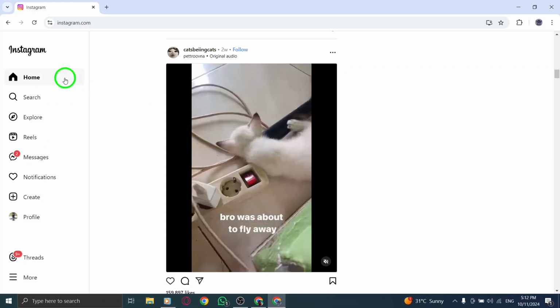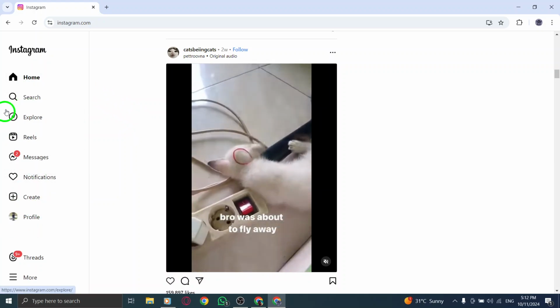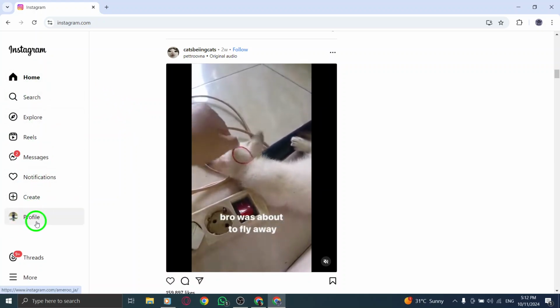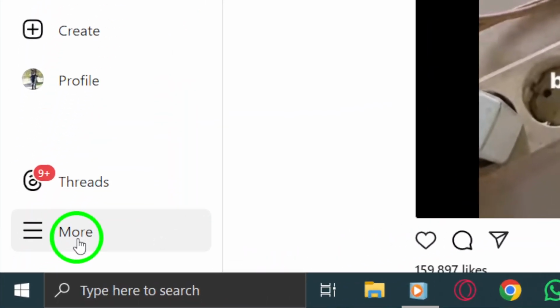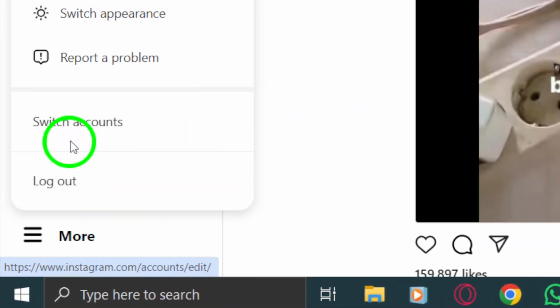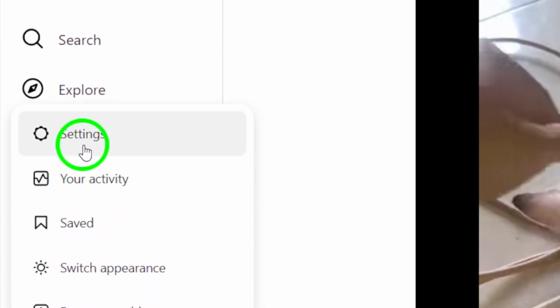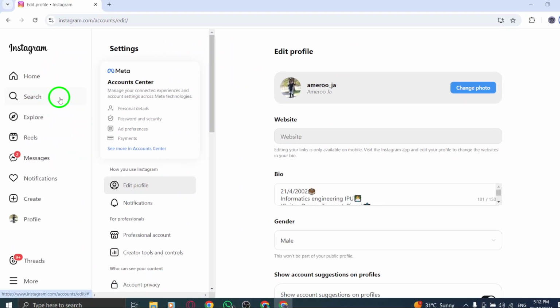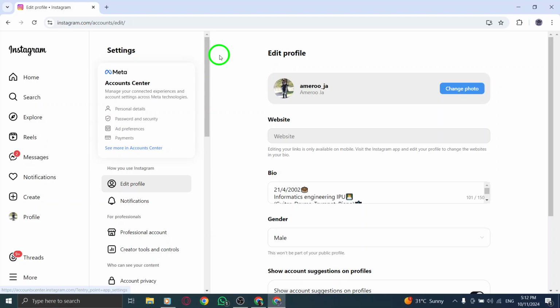Next, look at the left side menu. You'll see several options here, including your profile. Click on More, which will expand additional options for your account. After you click More, you'll see a list of choices. Find Settings and click on it. This will take you into the Settings menu, where you can customize various aspects of your Instagram experience.